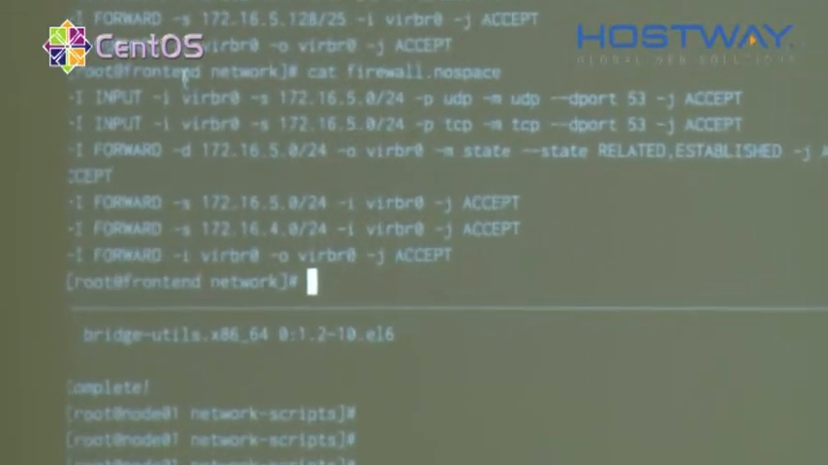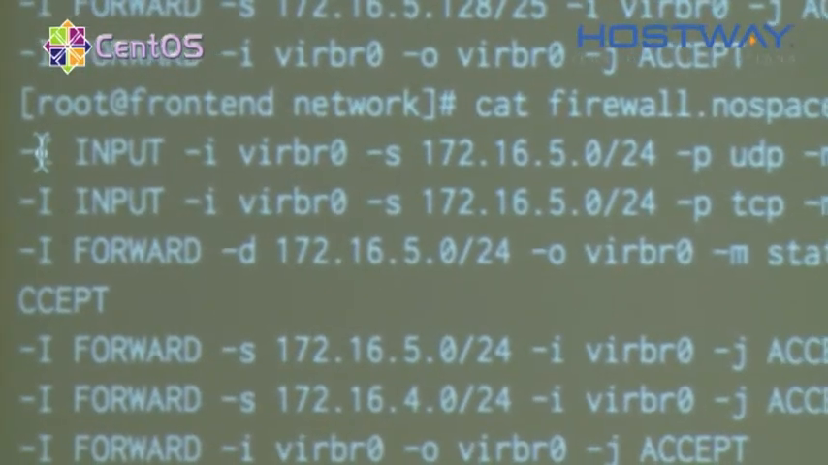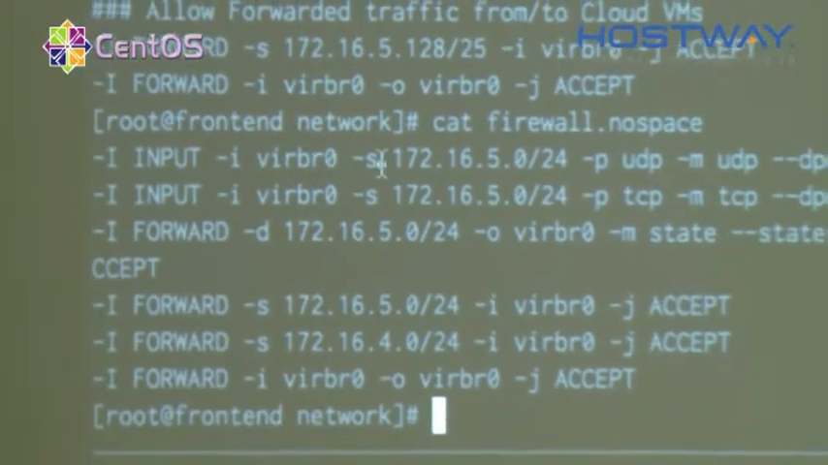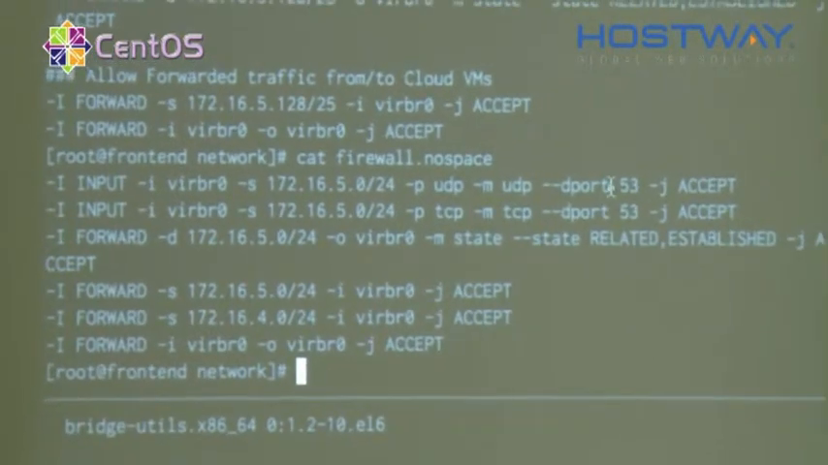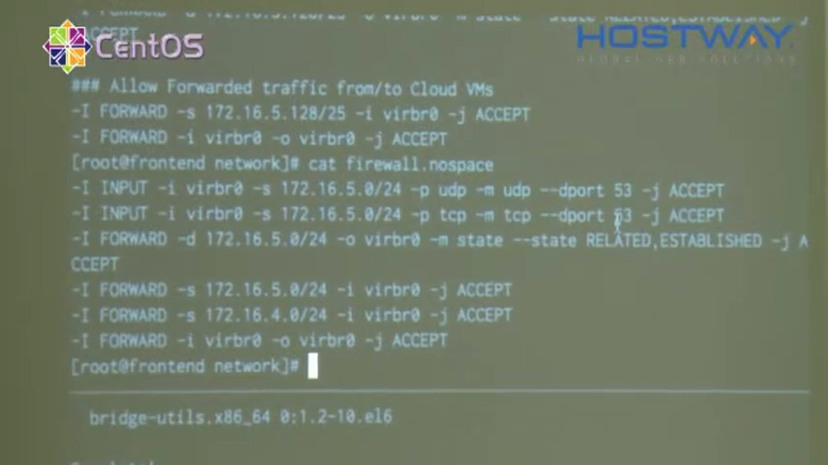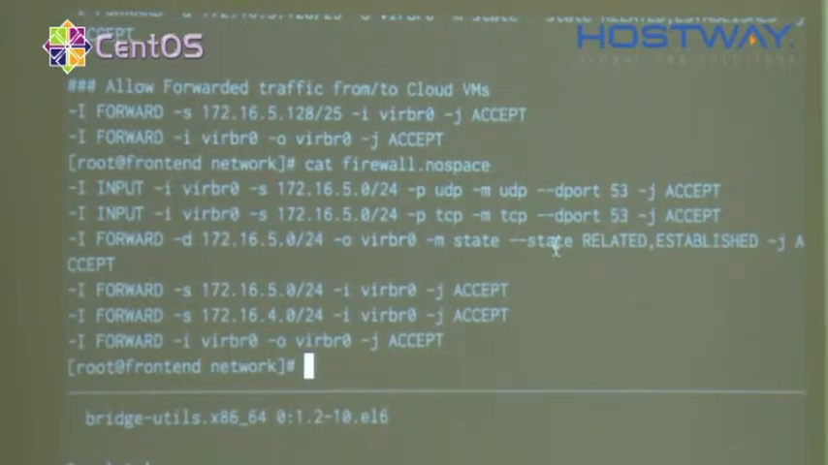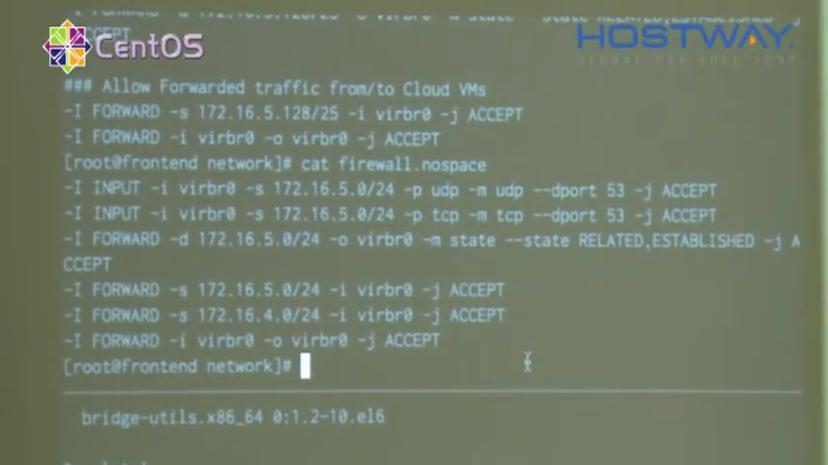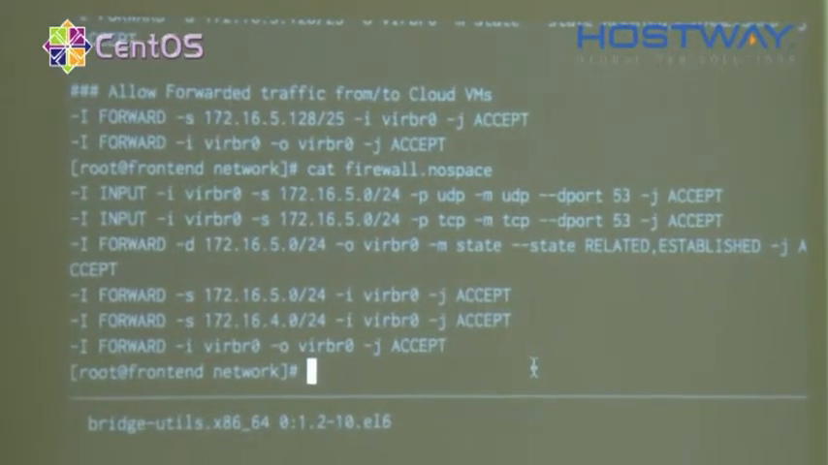The firewall is really simple. I'm just accepting traffic on the virtual br0 interface from my own network, to name servers, and related and established traffic to come back, and the forwarding traffic to be enabled on the virtual bridge so machines can communicate between them. And I can ping the machines from inside the network.